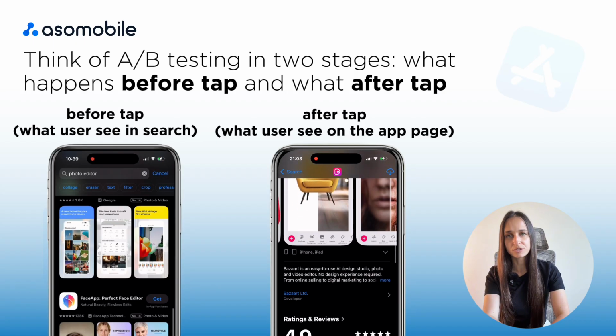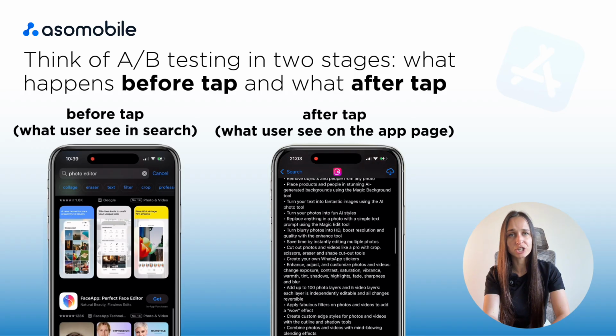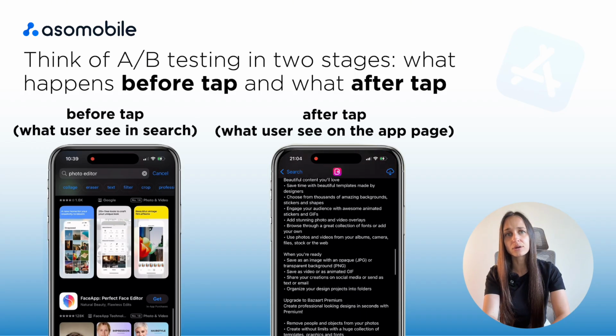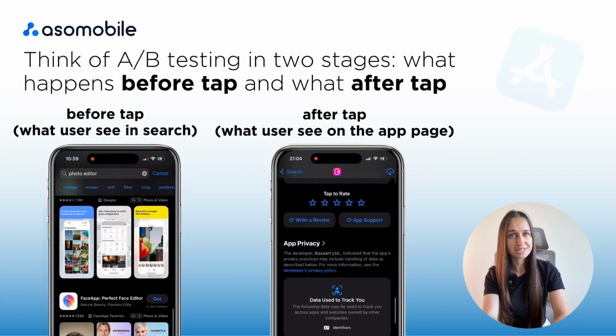And here's a golden rule. Don't test everything at once. Focus on just one change at a time, like only the icon or only the screenshots. That way you'll know exactly what made the difference.